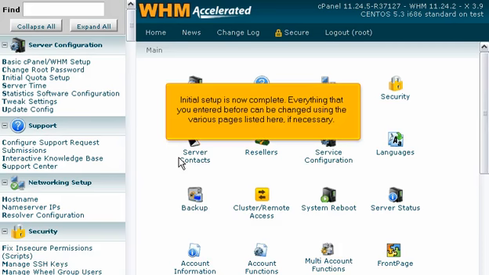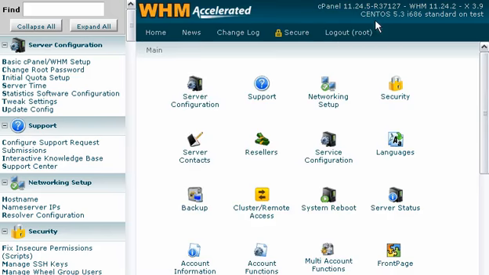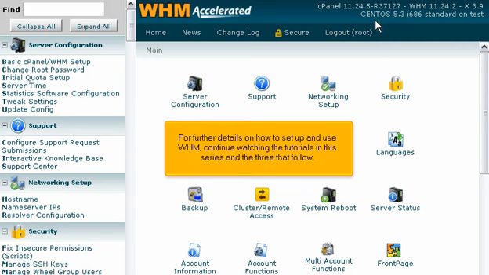Initial setup is now complete. Everything that you entered before can be changed using the various pages listed here, if necessary. You may shortly see a pop-up telling you that your host name does not have an A entry. Since we just added one, this probably indicates a problem with our name servers. If you see this pop-up, you may need to verify their settings as shown later in the series. This is the end of the tutorial. You now know how to complete the initial setup process in WHM. For further details on how to set up and use WHM, continue watching the tutorials in this series and the 3 that follow.